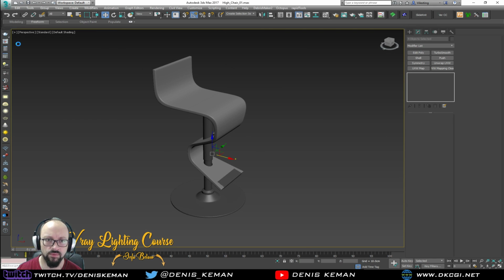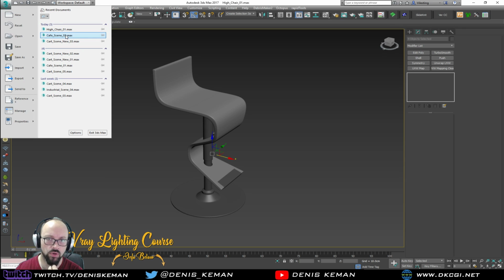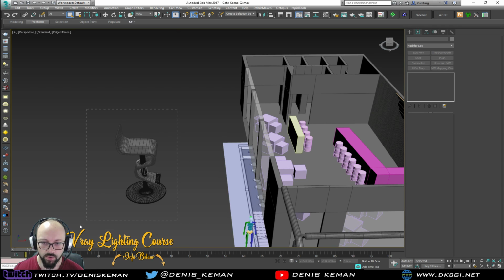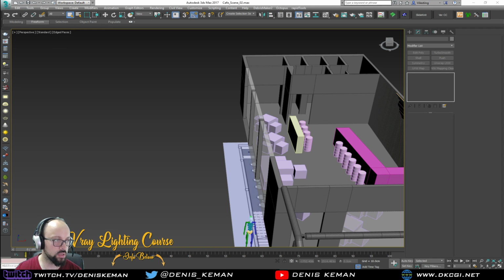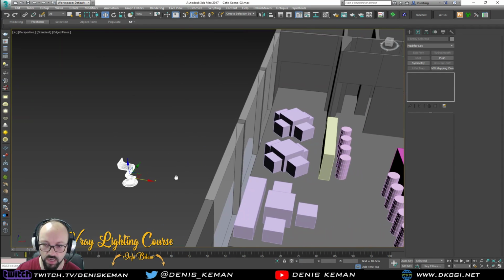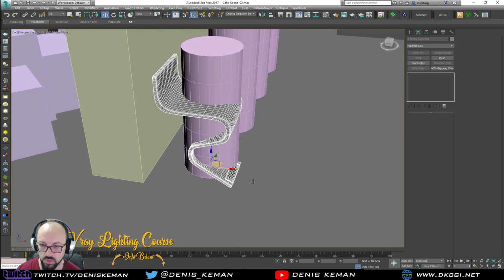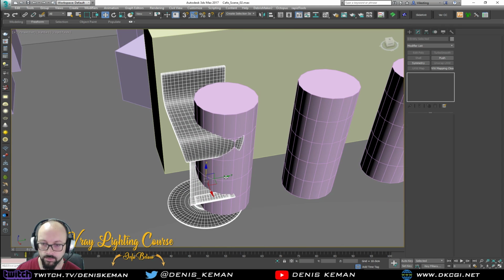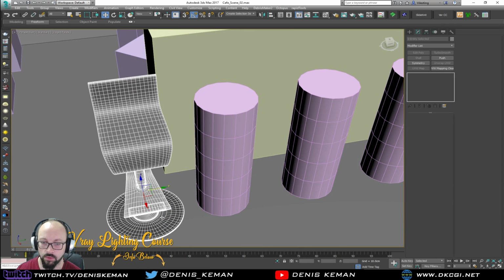So save this now and get back to our cafe scene. Unhide all, there we go. Still have that thing in there. So now I'm going to go ahead and merge these two together again. There we go. So we get this at the right size, which is, holy crap, slow. Oh, it's actually not the right size. Okay.